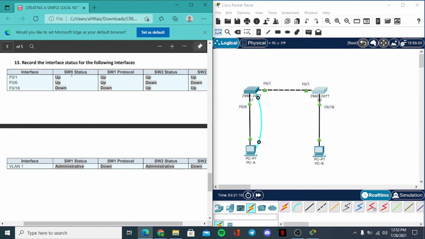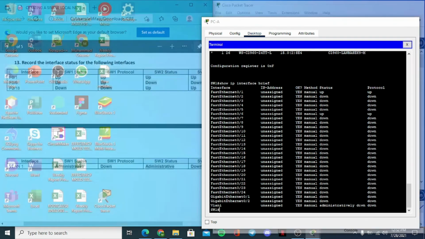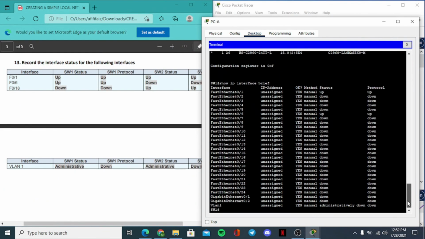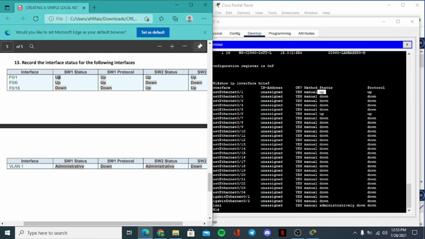So we check the interfaces that I have. This box is I have filled it with the status. So we double check it. So we go to the last part of the command and look at interface and the type of the switch. So interface is F0/1, that is fast Ethernet 0/1. We look for the SW1 status. This is fast Ethernet 0/1. The status is up. The protocol is up. Then we go to the next interface.